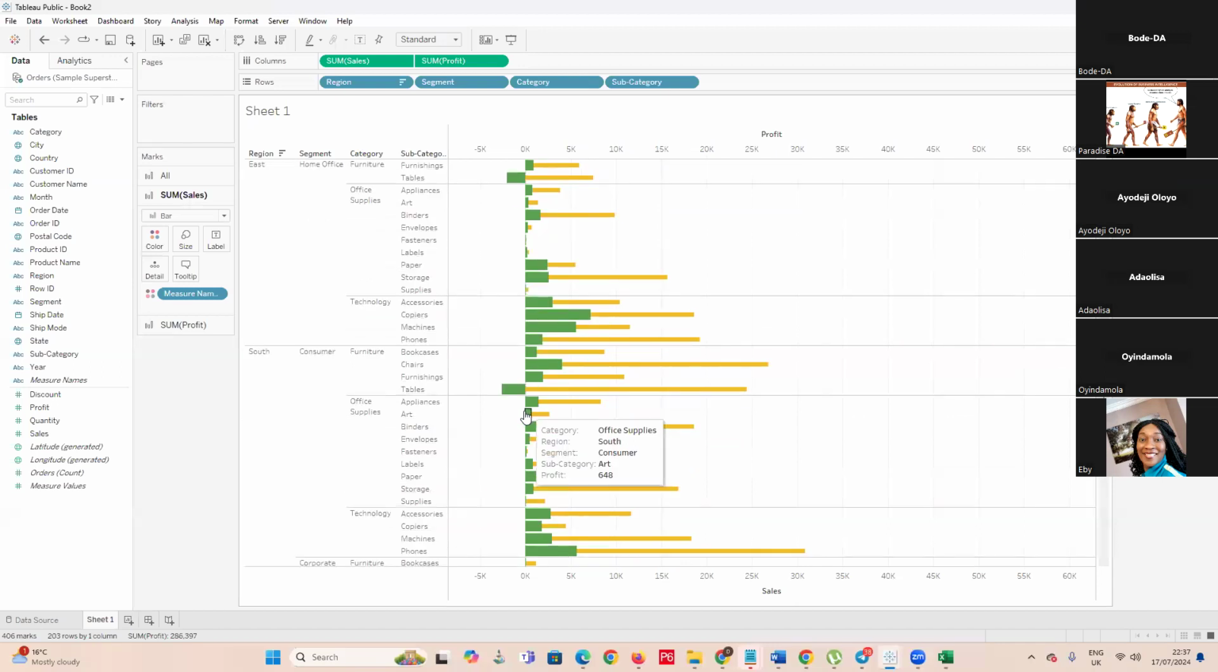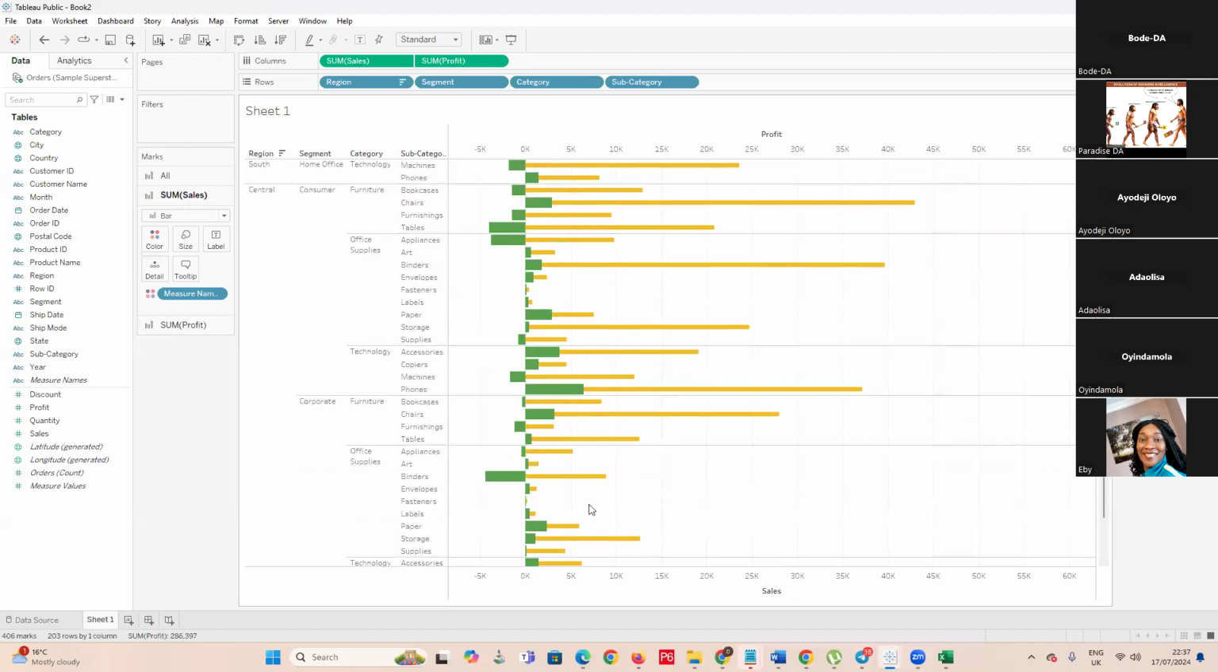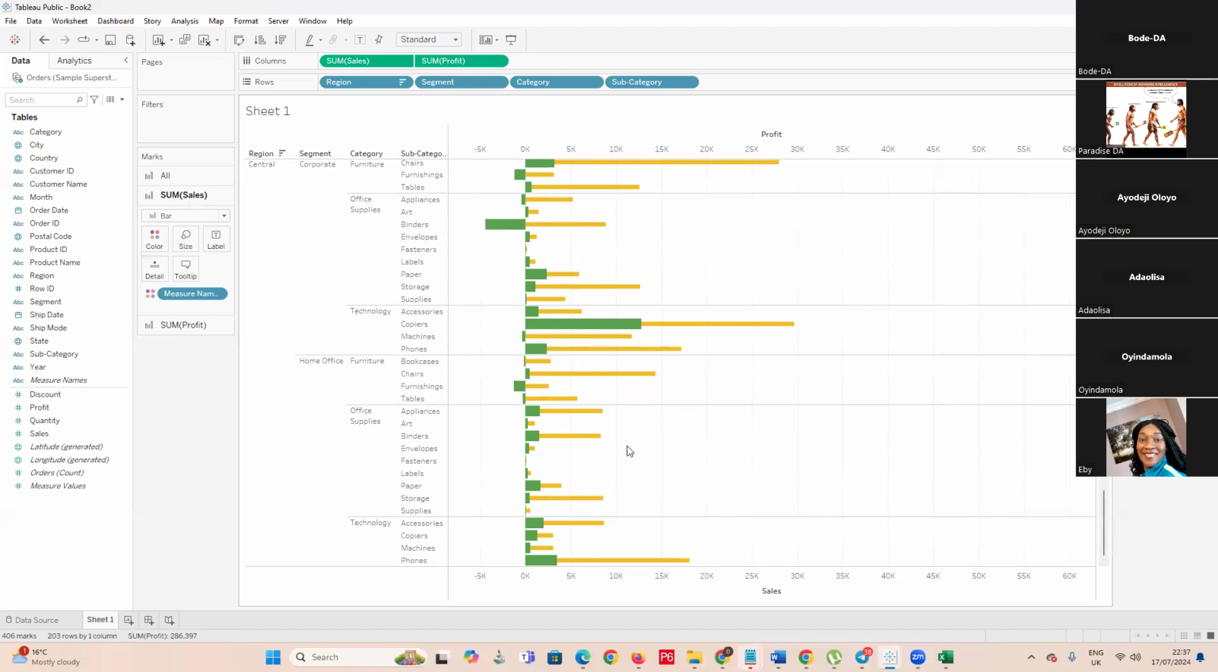So these are some of the things that you can do. You can drill down and keep looking. Do we have any more questions?